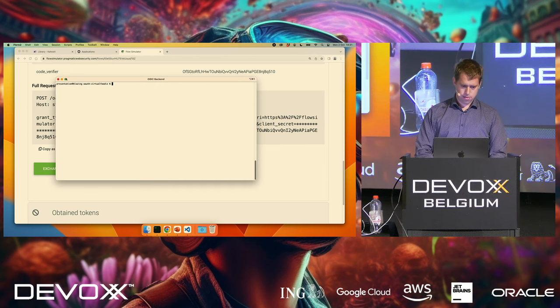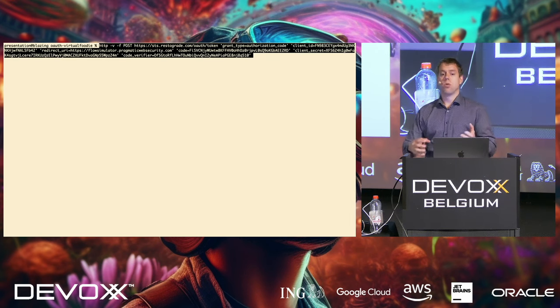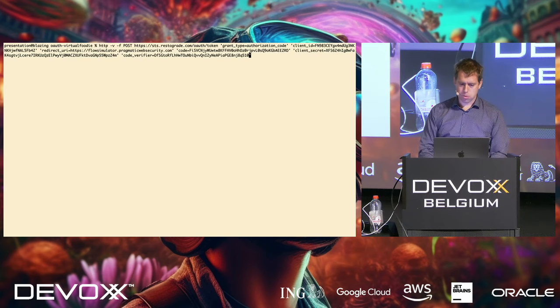Let me make this a bit bigger. So now this is the command that would be exchanged by the Flow Simulator or by the backend web application. What we're gonna do is we're gonna tamper with the code verifier. Let's change the one into a two, because why not?